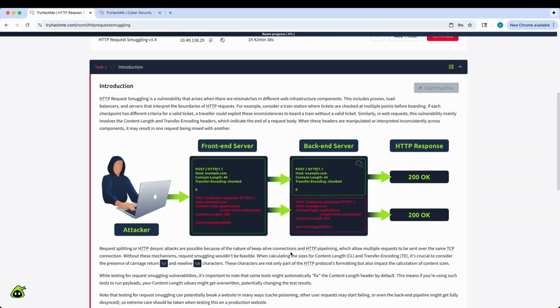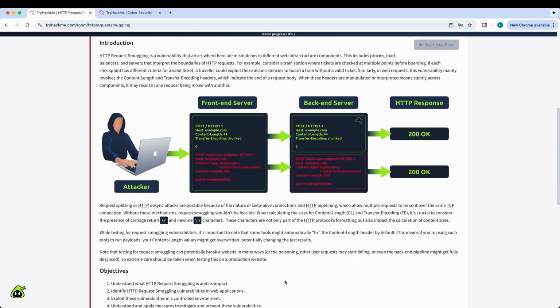When calculating the sizes of the Content-Length and the Transfer-Encoding, it's crucial to consider the presence of the carriage return, the \r, and the new line, the \n characters. These characters are not only part of the HTTP protocol's formatting, but also impact the calculations of the content sizes. While testing for request smuggling vulnerabilities, it's important to note that some tools might automatically fix the Content-Length header by default. This means that if you're using a tool to run payloads, your Content-Length values might get overwritten, potentially changing the test results.